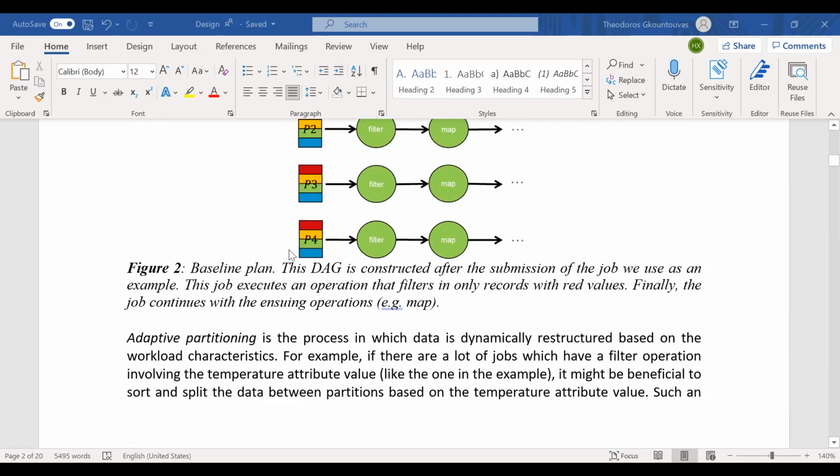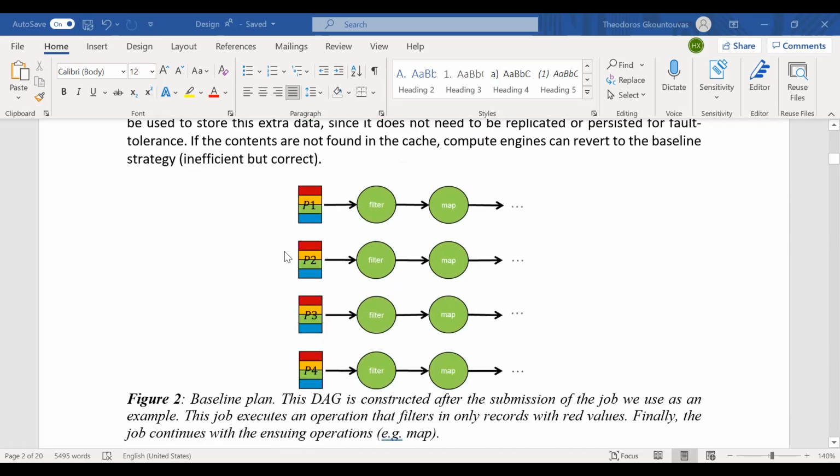So let's see some example of what we can store in the cache, right? What type of content we can store in a cache in order to improve the execution of the future plans. So let's take an example. Let's assume again the previous example. Here you can see the physical plan as well. So we have some partitions.